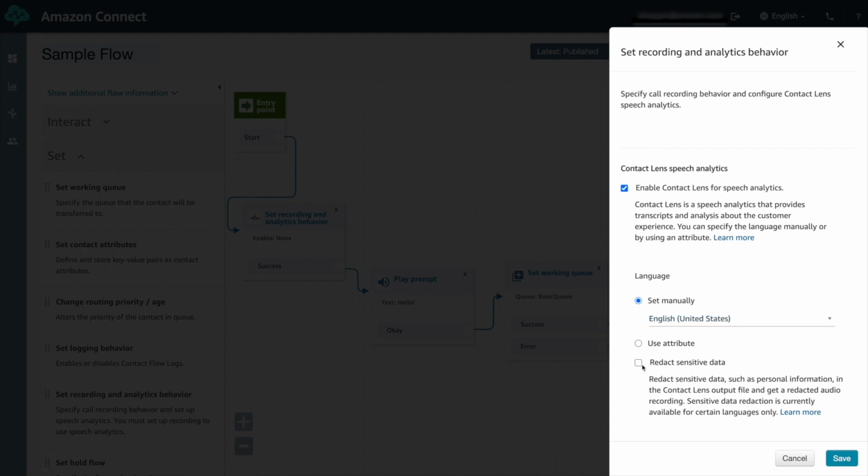Contact Lens can also automatically detect and redact sensitive data from both call recordings and transcripts. And unlike traditional approaches for redaction, Contact Lens uses a redaction engine powered by machine learning that has been trained on thousands of examples of PII data, so it can intelligently pick out and redact things like names, addresses, credit card numbers, and social security numbers.